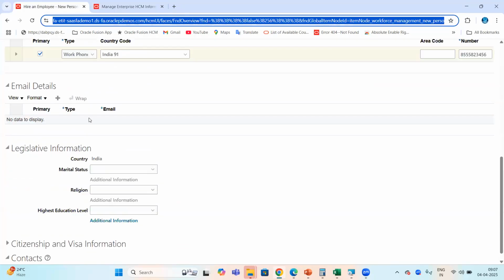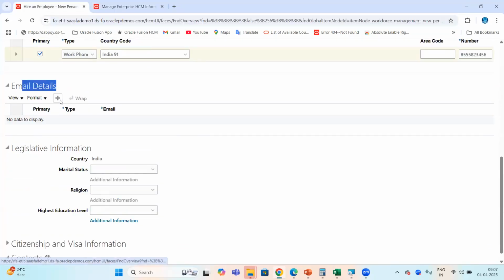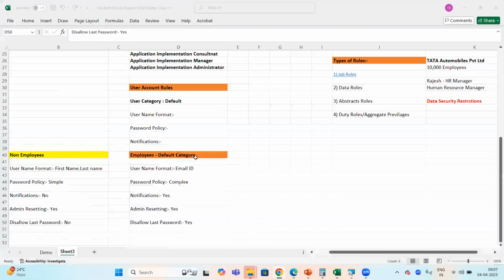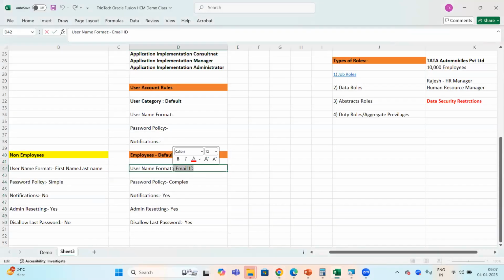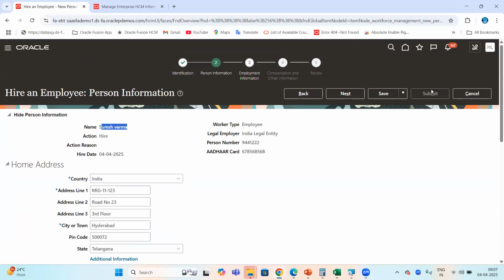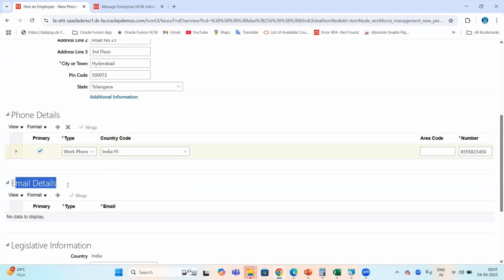While HR is hiring the employee, if HR is not capturing the email details here, how will the system create the user account? The user account failed there. It can't create. Or not even that one team. Let's say username format is something like employee number, person number, or first name dot last name. Notifications, you see team. Now today I'm hiring an employee team. The moment I click on submit, we all know that application will automatically create the user account. How will that employee be intimated about his user creation team? That is why email details capturing is mandatory.